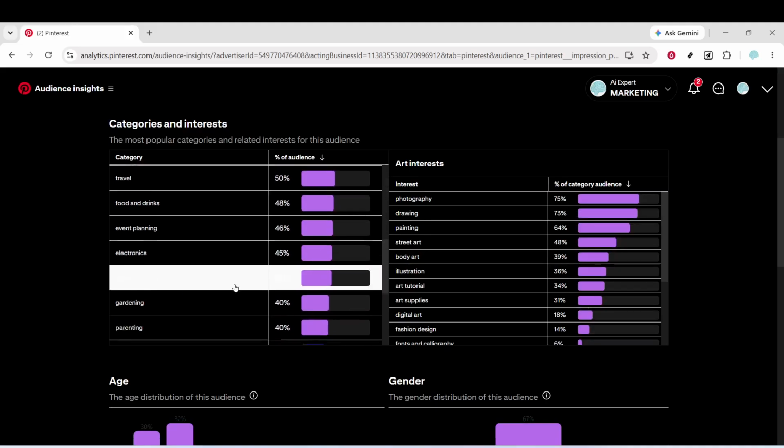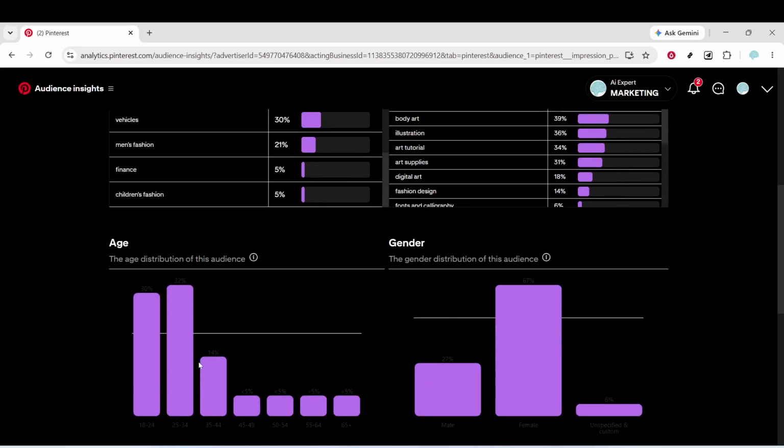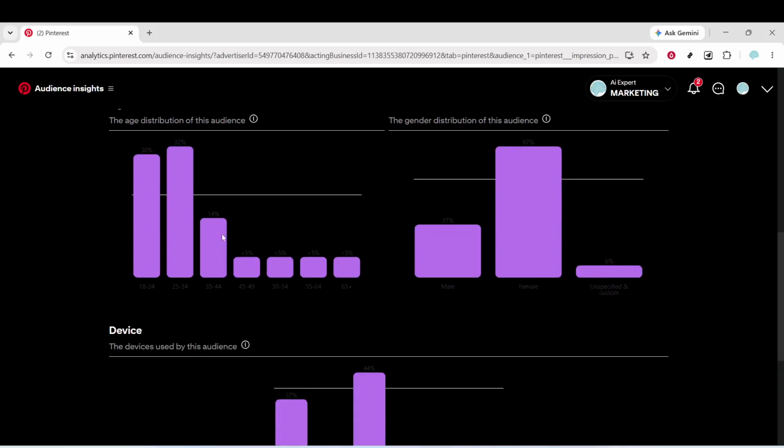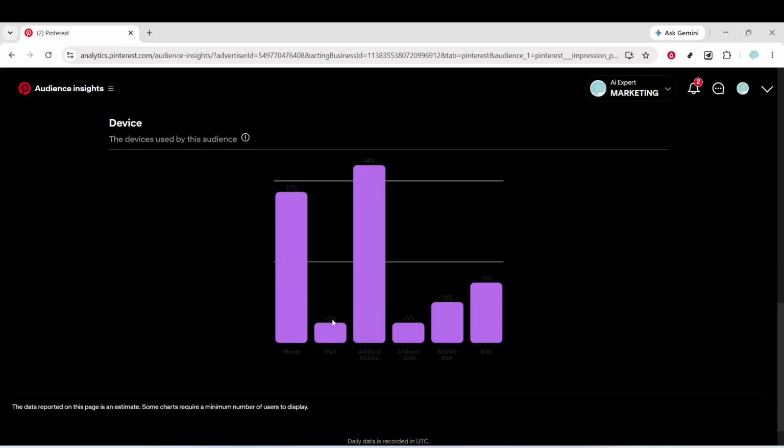Next, look at device information. Are most of your viewers on mobile or desktop? This affects how you design your pin images. Mobile users prefer tall, vertical pins with big text. Desktop users can handle more detail.